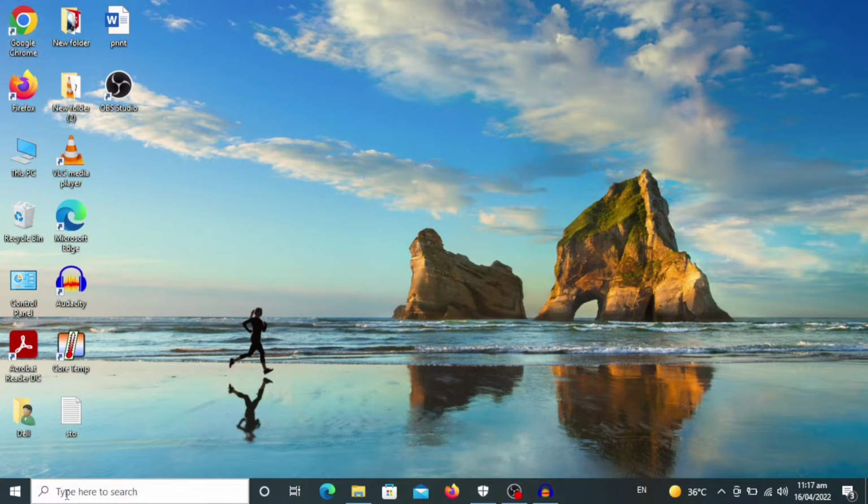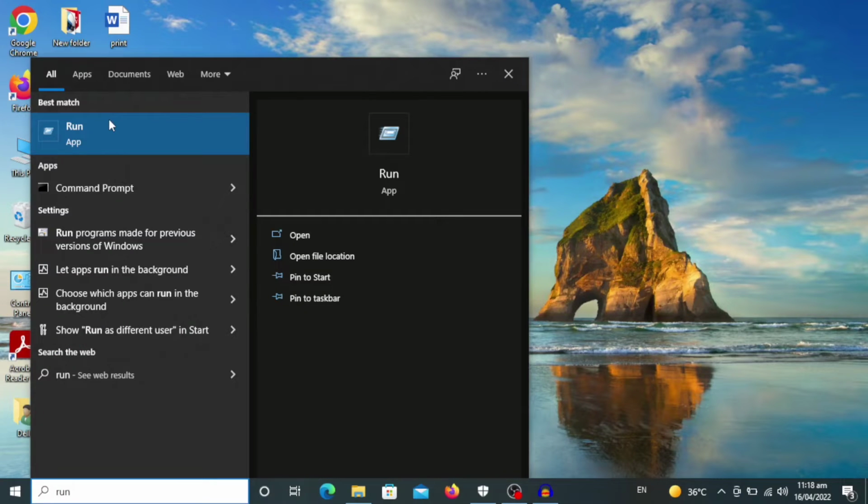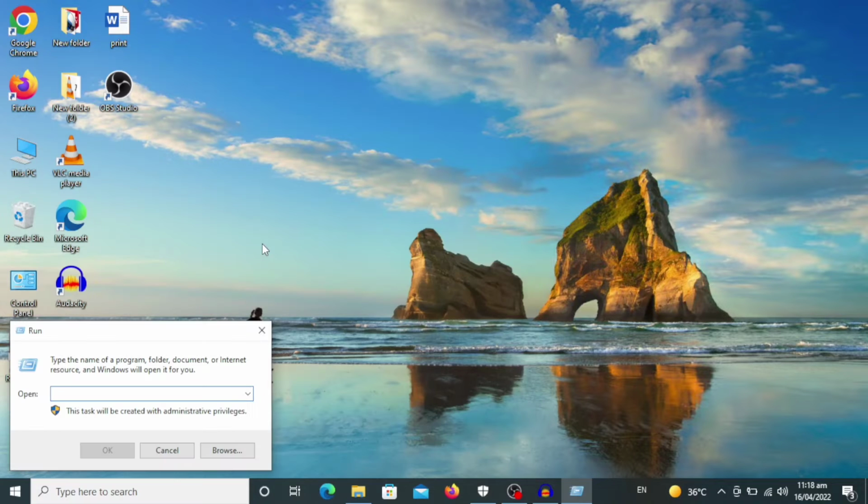Go to search and run, and click on run. After clicking on run, you have to type here temp and enter.